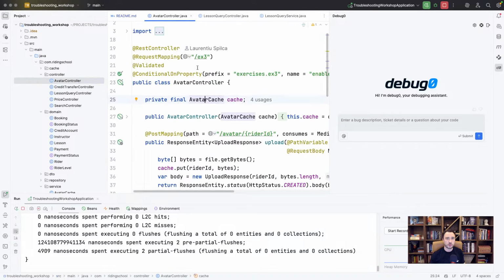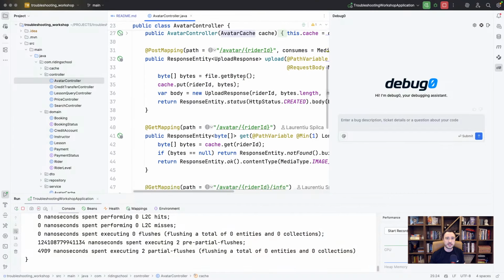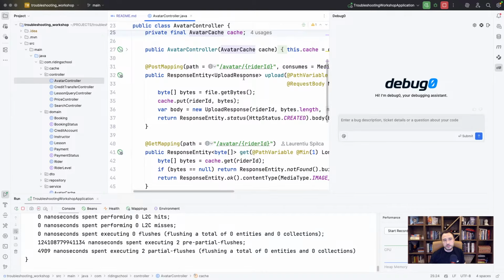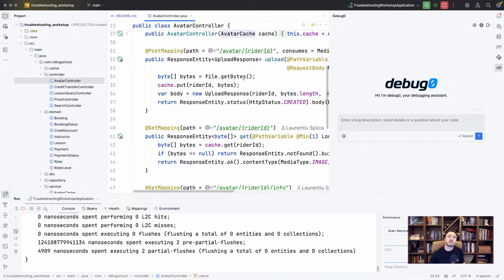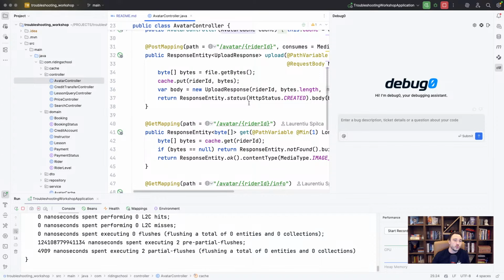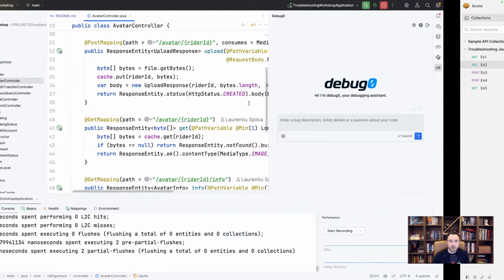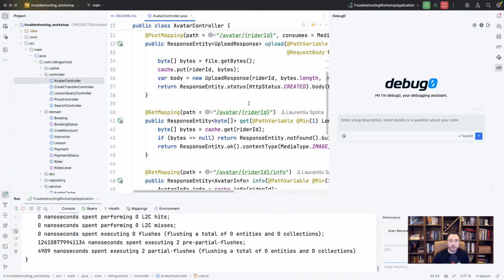I find the controller called AvatarController. I can suspect this is where the problem is. And then again, I investigate it. Maybe I can understand what happens through the code, maybe not, I have no idea. But what I can do, if I really want, is to try to figure out if it's a memory-related problem.